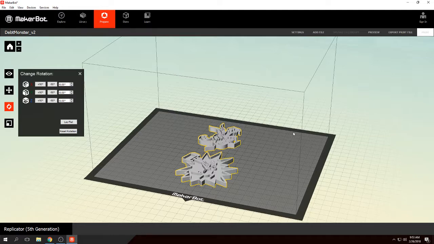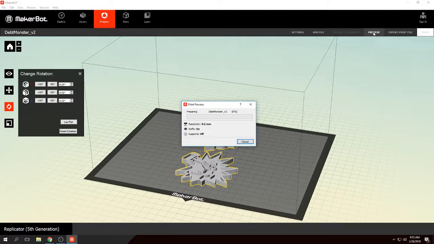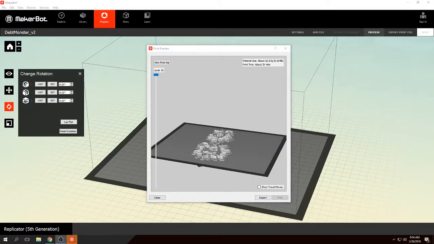The next thing we want to do is hit Preview and get a look at what happens when MakerBot Desktop chooses to slice these files. Great. So the first thing we want to look at is the material use. It's about 28.87 grams. This is a ballpark number.